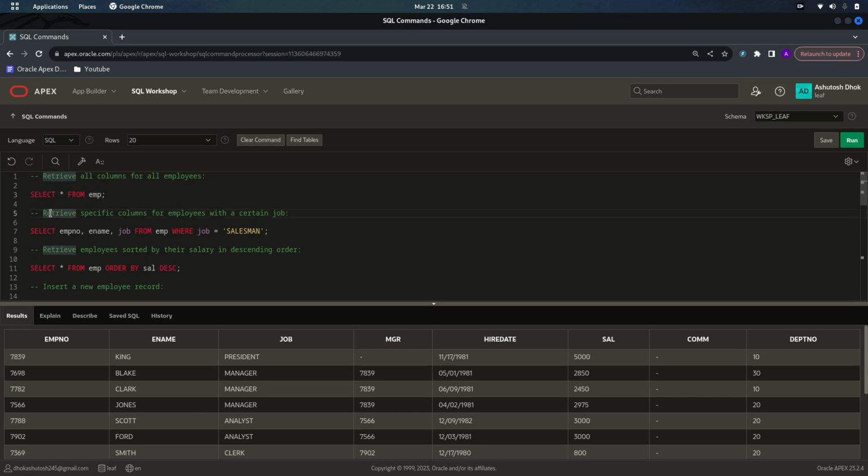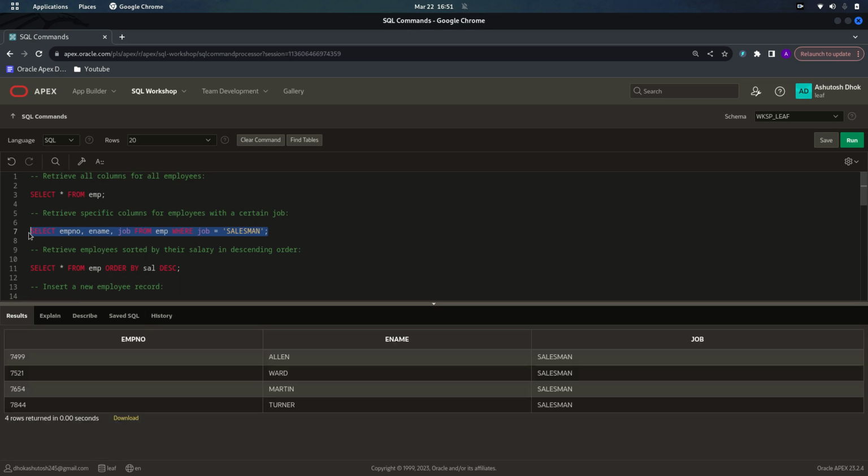So let's see the next command now. Let's say we want to retrieve specific columns from the employees table with a certain job. Here in this command, we can fetch employee number, employee name and job from the employee table where job is salesman. So it should give us employee number, employee name and job for all the employees who are salesmen. So let's highlight and hit run. As expected, it is giving us employee number, employee name and the job for the salesmen. So we have 4 employees in our EMP table who are salesmen.